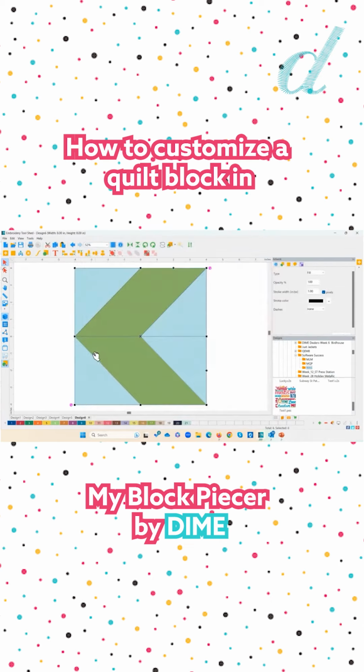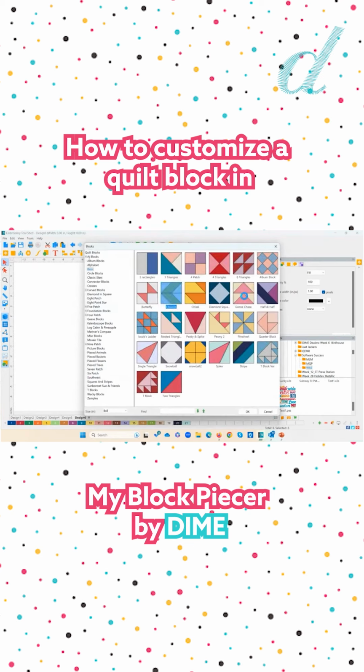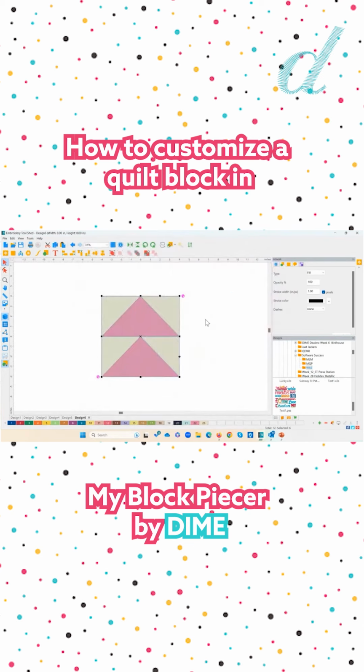And for now, I'm just going to leave it the size that it comes in, which is an 8-inch block. And then I'm going to go back and choose the goose chase block. Let me just rotate everything at one time. That'll make my life easier. And then I'm going to select just these three.